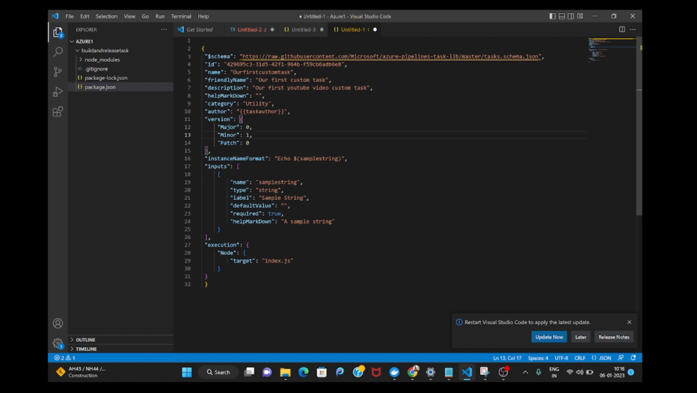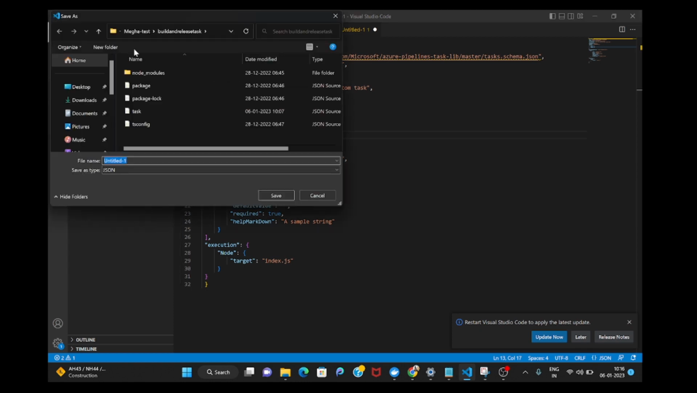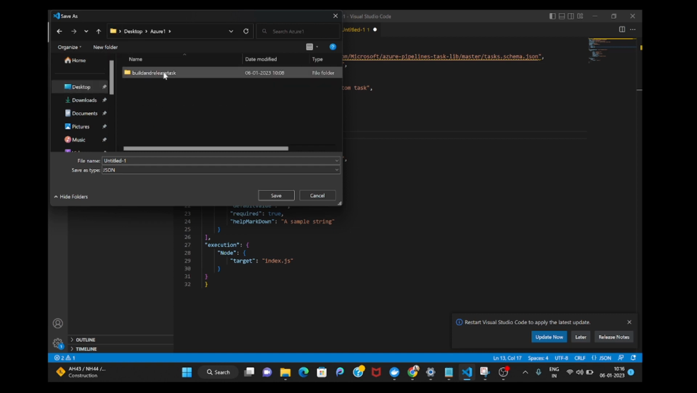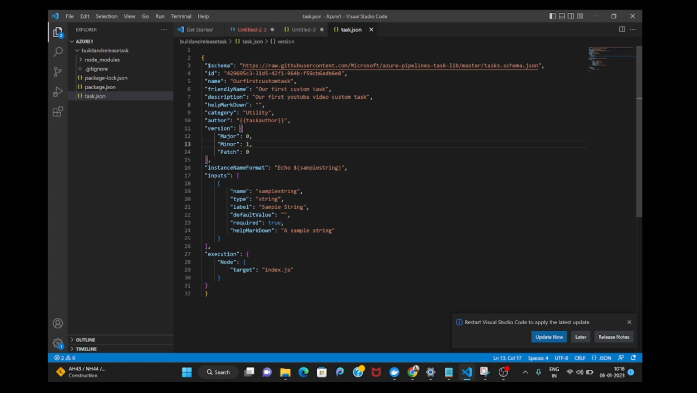Fine. So now that we have added all the placeholders, we have replaced them with our values. Let us save this file. In order to save it, we go File, Save As. Let me go back to desktop, and our folder is Azure 1. Within the build and release task folder, we'll save it as task.json. Okay, that's done.